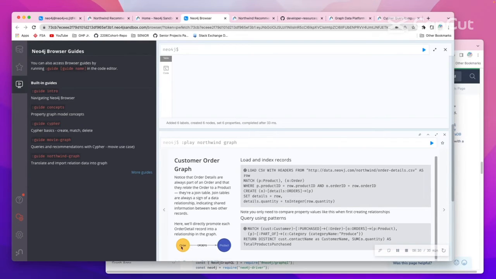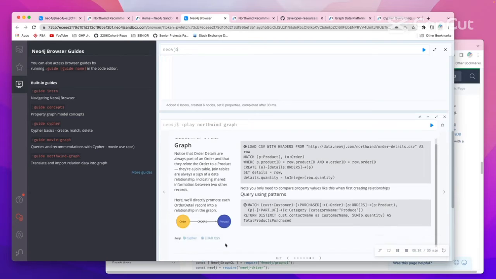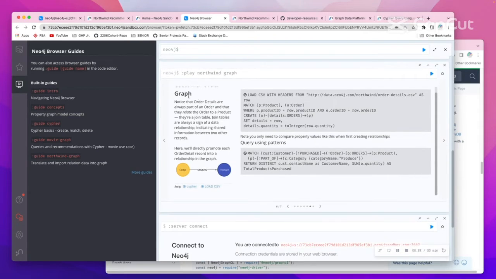This is just going through more of how an order is related to a product. This is funny because I think it actually has a lot to do with Great Shopper. Join tables are always a sign of a data relationship, and you can share information between 2 other records. Well, directly, so this would be like order products or product orders in a join table. And here they're just putting a relationship in the graph.